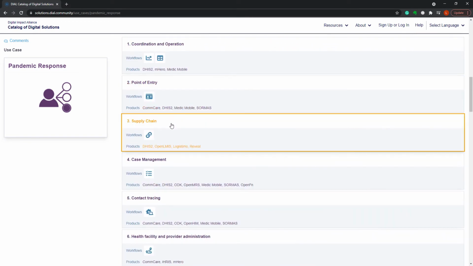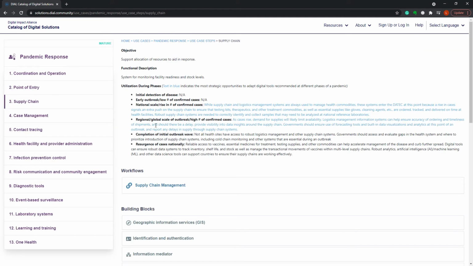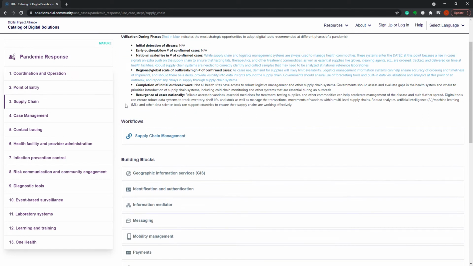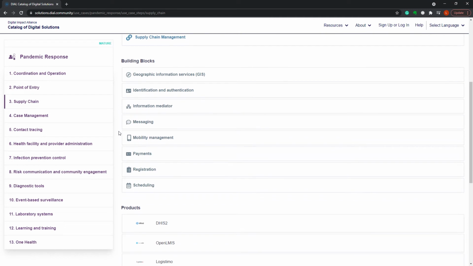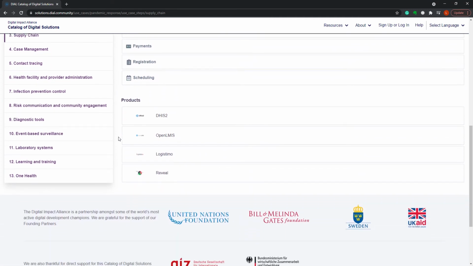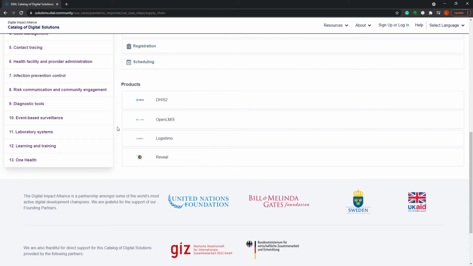Select the supply chain step to find information on how we can utilize supply chain software in many different stages of a pandemic response. Scrolling down, we see that a supply chain solution is made up of several different technology building blocks. Finally, we see existing products that can be used for managing supply chains.